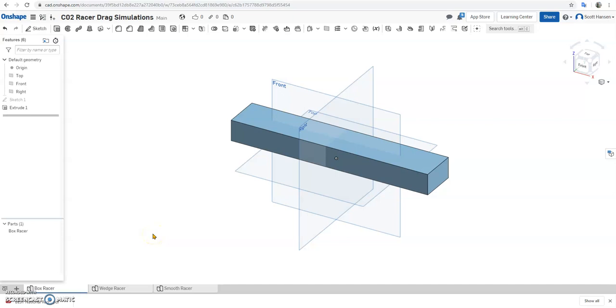Alright guys, I want to show you real quick how to take your CO2 racer models from Onshape, import them into SimScale, and start setting up a simulation where we can figure out an estimate of the drag coefficient for your racer.